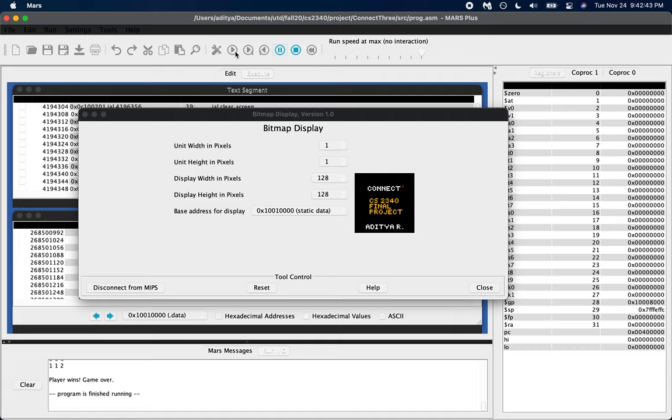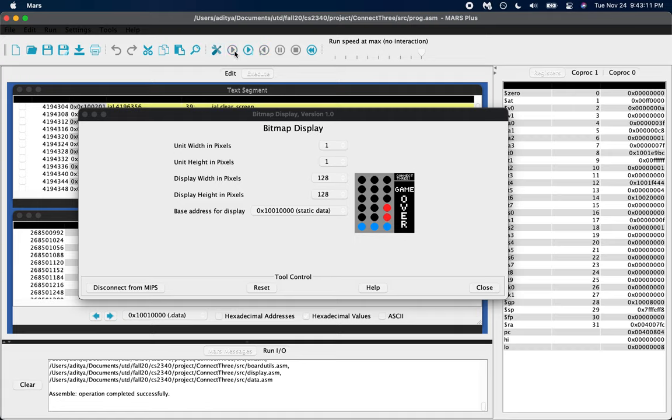So it's going to play our little theme song. So it looks like we won again. Let's try to get the computer to win to prove that it can do win checking of the computer as well.